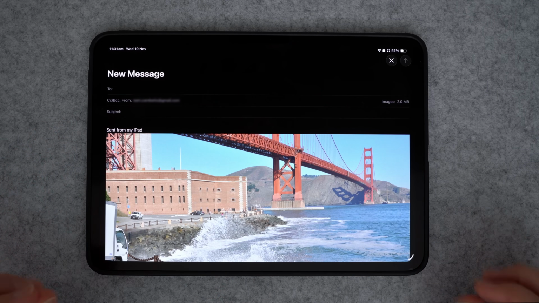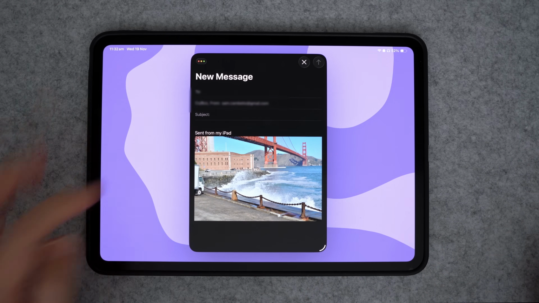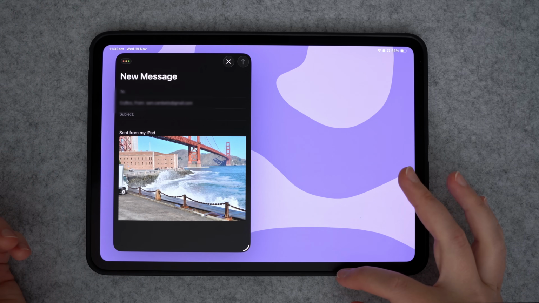Another easy way, if your iPad is on the newest update, which is iPadOS 26, you get a feature to resize your screen. So you can see this little dash down the bottom here, and that allows me to resize my screen. So this way you can have two apps open.